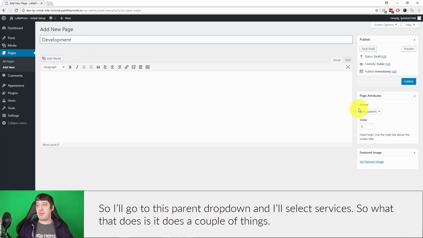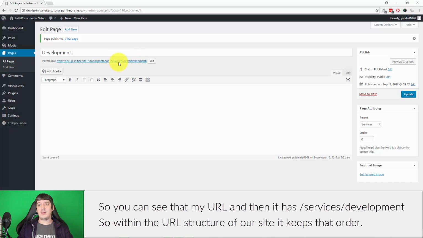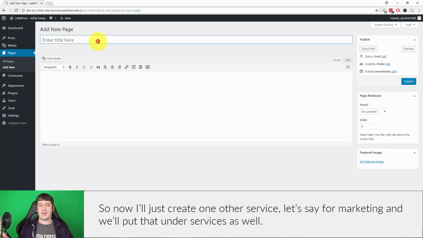So now I'll go to this parent dropdown and I'll select services. What that does is a couple of things. It creates that page as a child of services for the system, and that also affects the URL of the website. So you can see my URL, and then it has /services/development. Within the URL structure of our site, it keeps that order. Now I'll create one other service, let's say for marketing, and we'll put that under services as well.